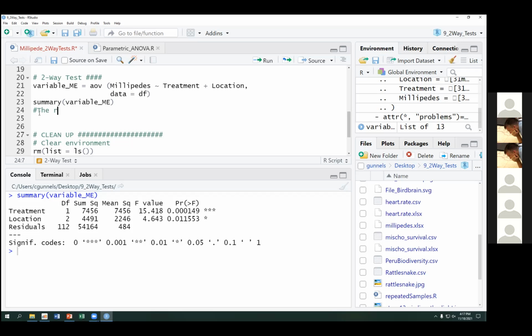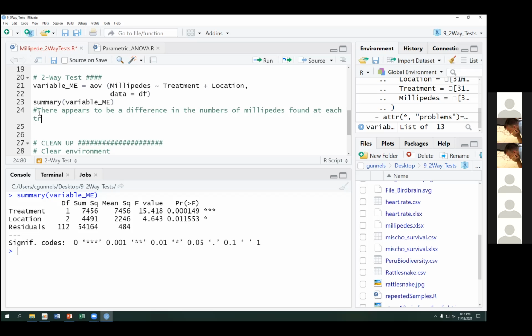Okay. There appears... and I'll do this part because you just have to know the variables. And the number of millipedes found at... and I'll let you finish this part. We're doing treatment first, but you had the right idea. Okay, and I'll finish it.